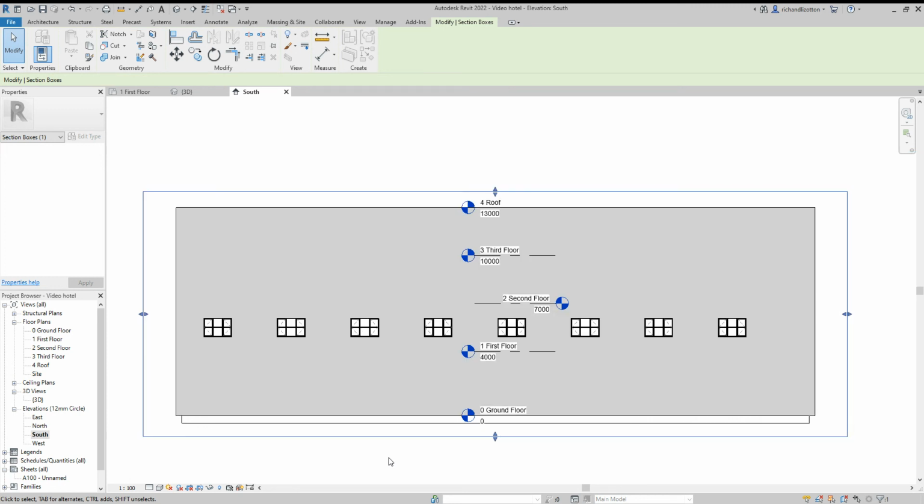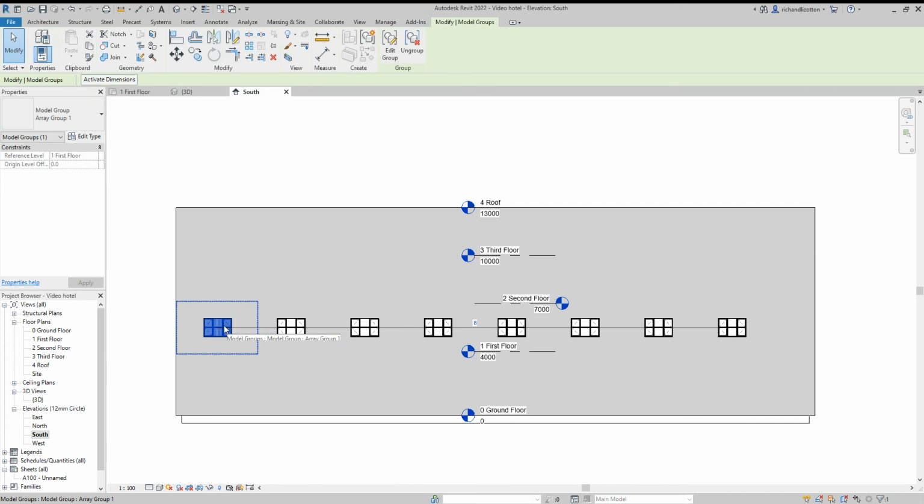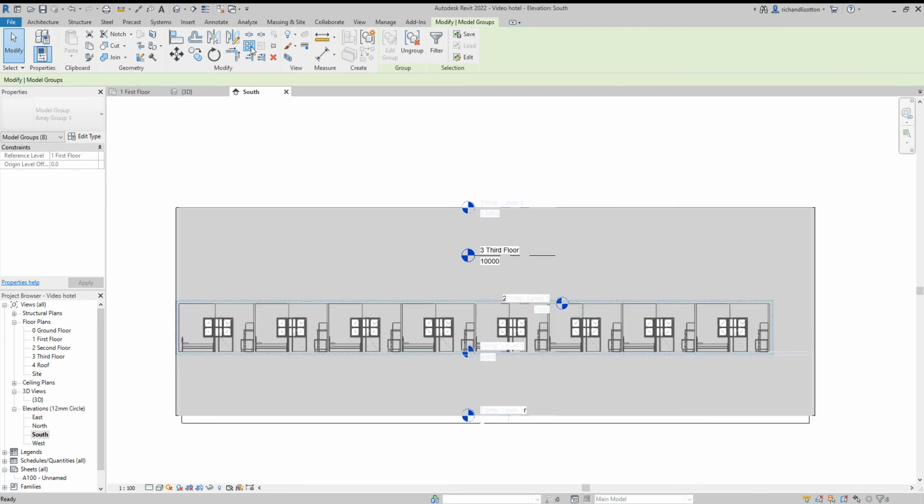Okay, I'm now going to click on each of these windows, holding down the control button as I do. And because we grouped and associated them all together, it's going to highlight all of the things inside that hotel room as well. Then I'm going to press the array command. I'm going to click over here somewhere.